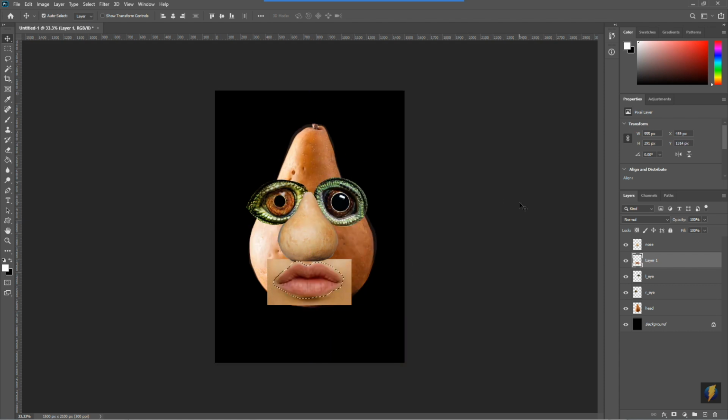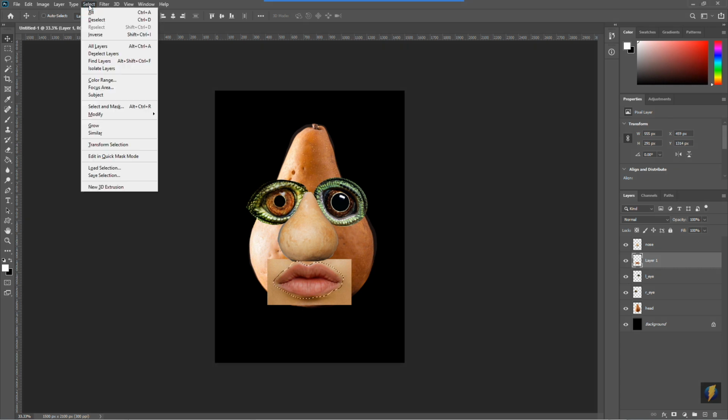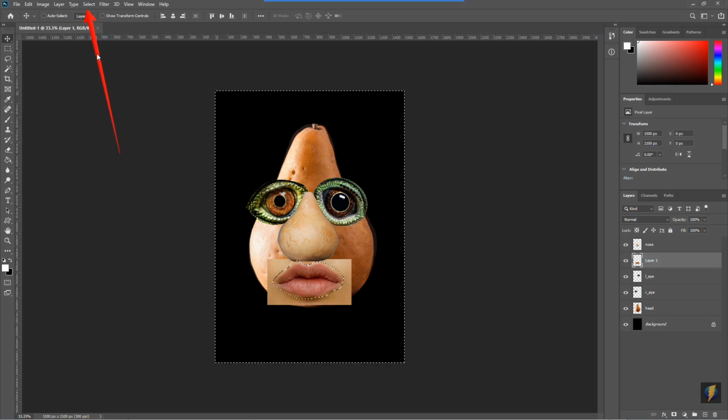And I'll undo that. Because the problem is if I delete that, I delete the mouth. I'm going to undo that. I don't want to do that. I need to invert my selection. So what I will do is I will go to Select, Inverse, and I'll delete what I don't want on there.